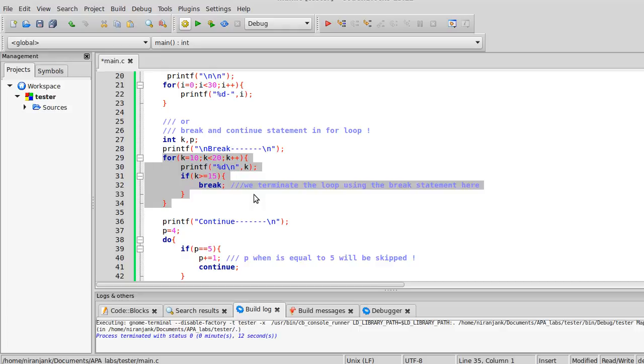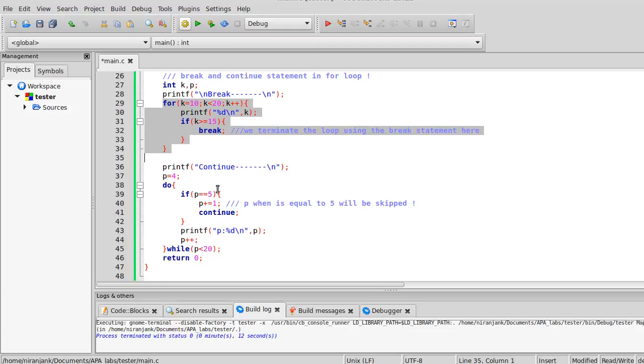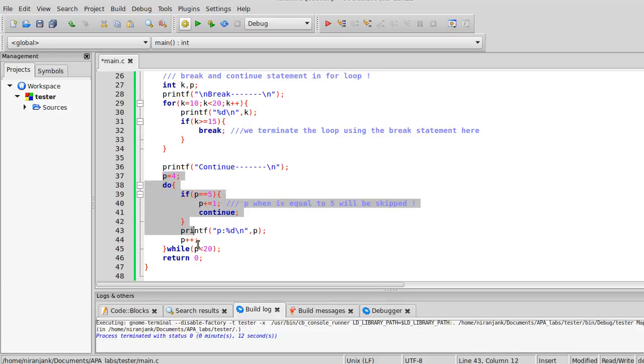The statement is not going to print out. So this is the main purpose of the break. That means if the condition is satisfied, then the loop is going to terminate. So this is the idea of the break statement. Now let's do the continue statement. You can also use the continue statement with a do while loop, and you can also use break with a do while loop.